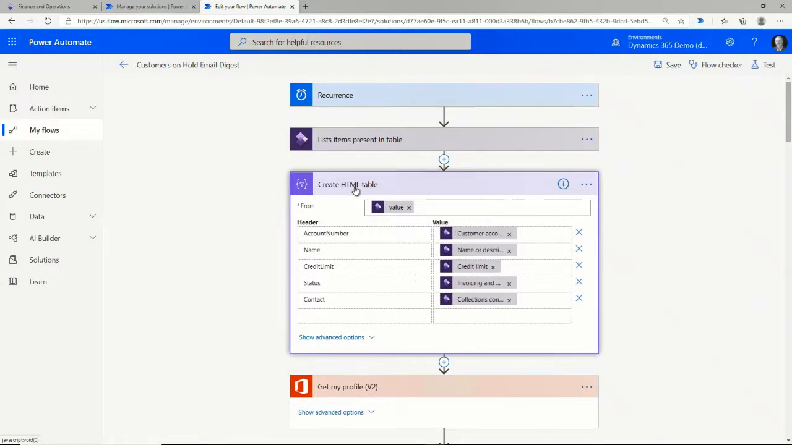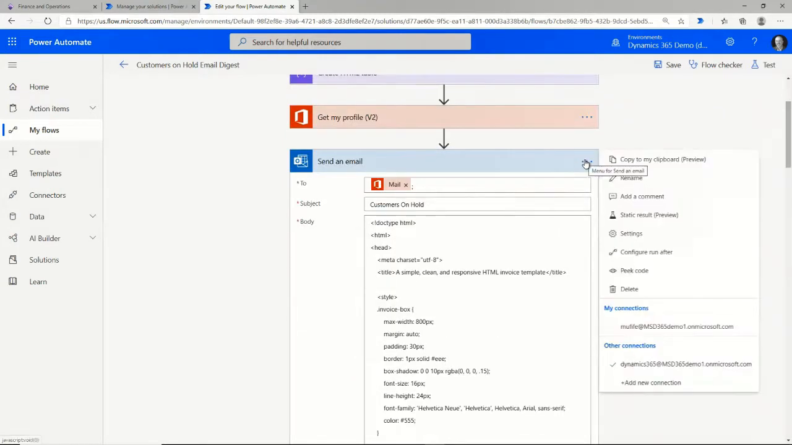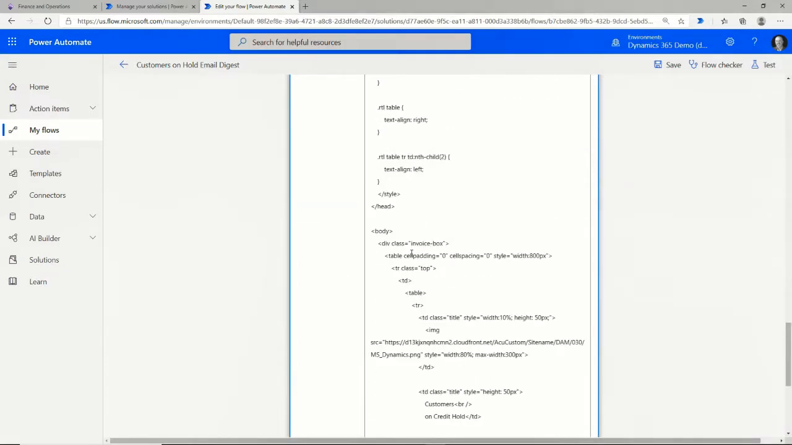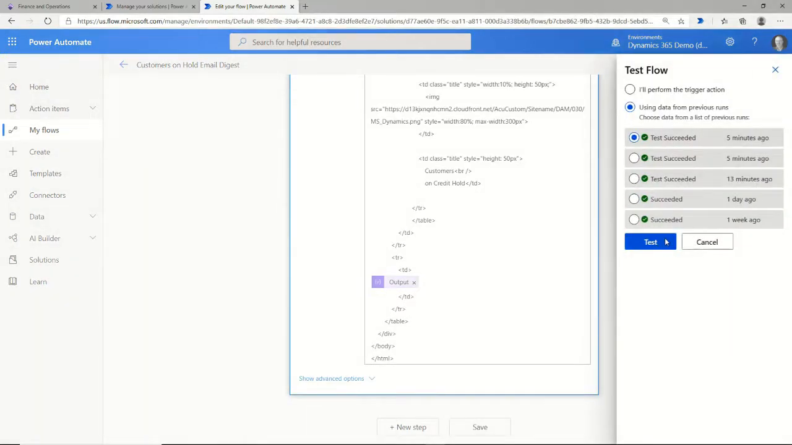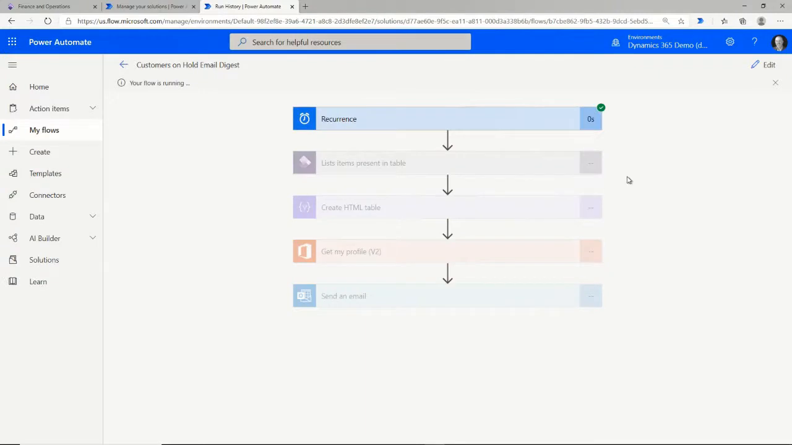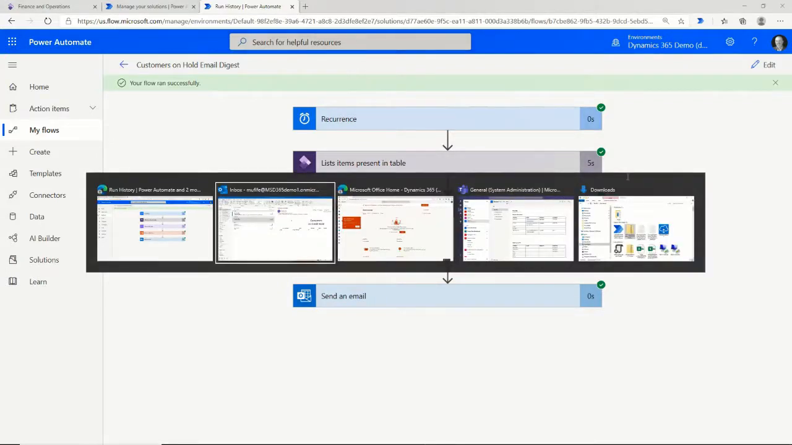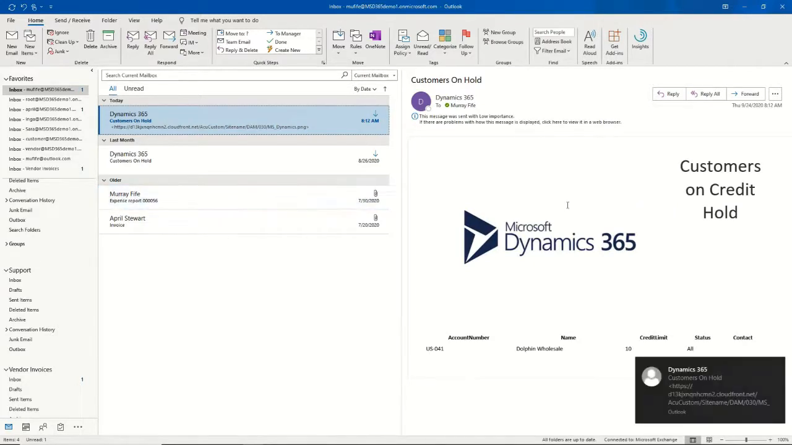And then once we've got that, we have all the table data. We can create an HTML table. I can pick up my profile. And then also I can send an email through a service account and then just paste in that HTML. So rather than sending this from a particular user within the organization, this is now coming from Dynamics. It's going and querying the data, and it'll create the email and send it to me. And if I go over to my email, then you can see that I now have all of my customers that are on hold, but it's been formatted as HTML, and I received that notification right away.